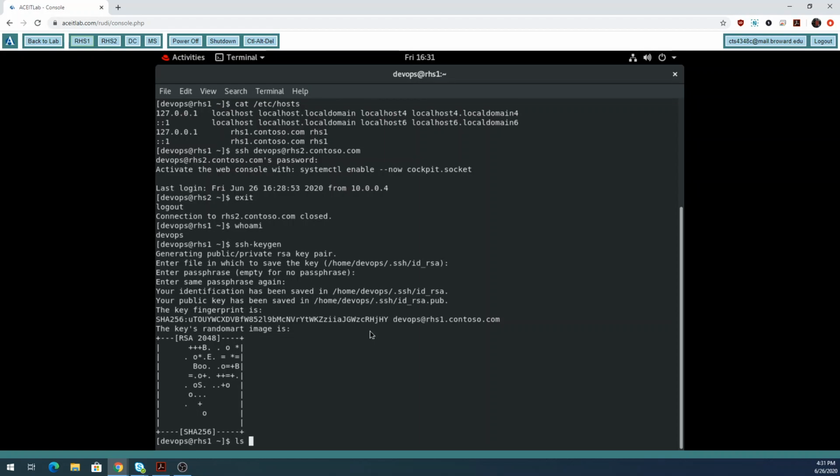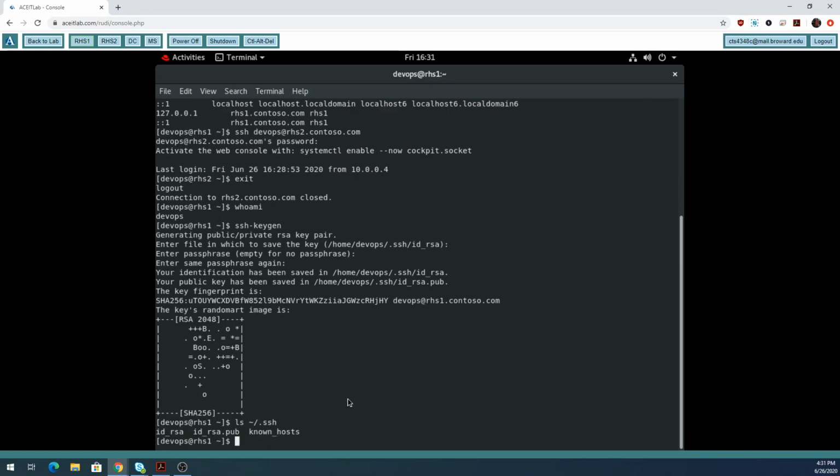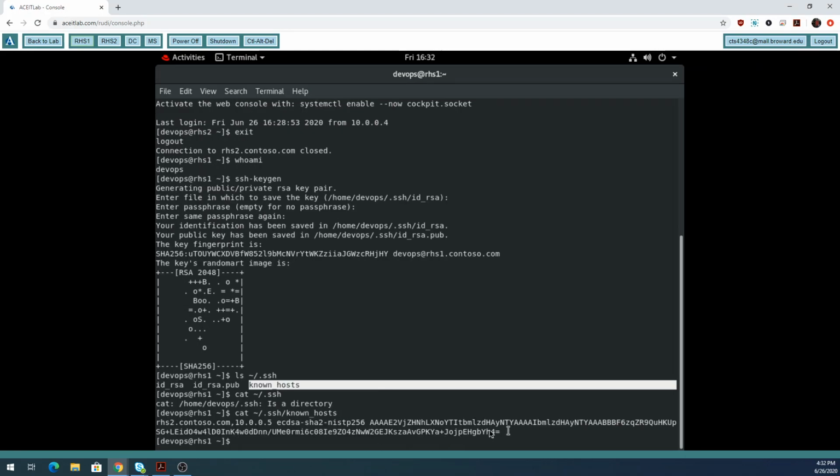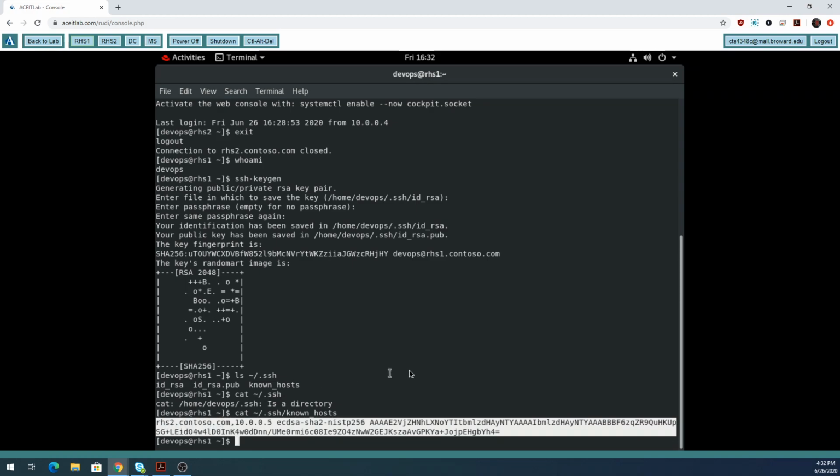List my home directory, the SSH directory. That means my home directory, and there's a hidden folder called .ssh. So I want to list all the files in it. There's my public and private key. There's the server key that I copied. It's inside of there. So I'm going to look at that file. There's the server's public key that I downloaded when I first connected.